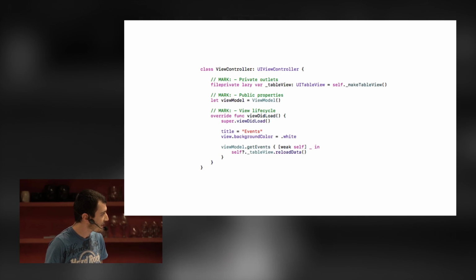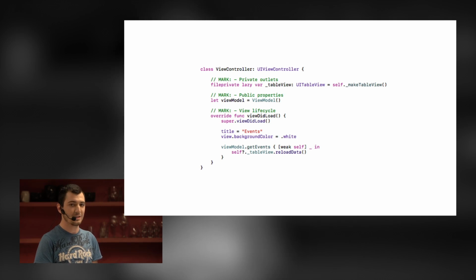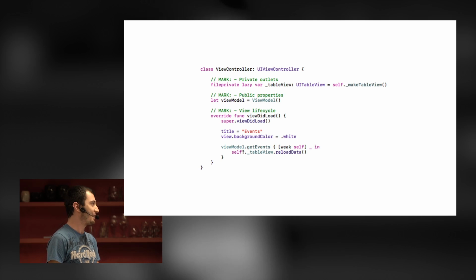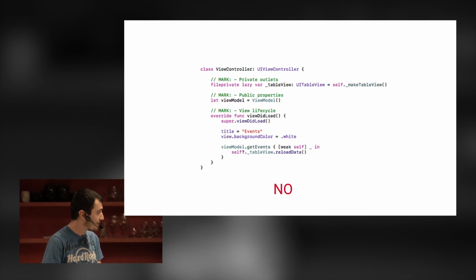What about this? It's a bit longer. What about this snippet? Do you think it's good enough for dependency injection or not? Okay, I'll say the answer, and it's not.